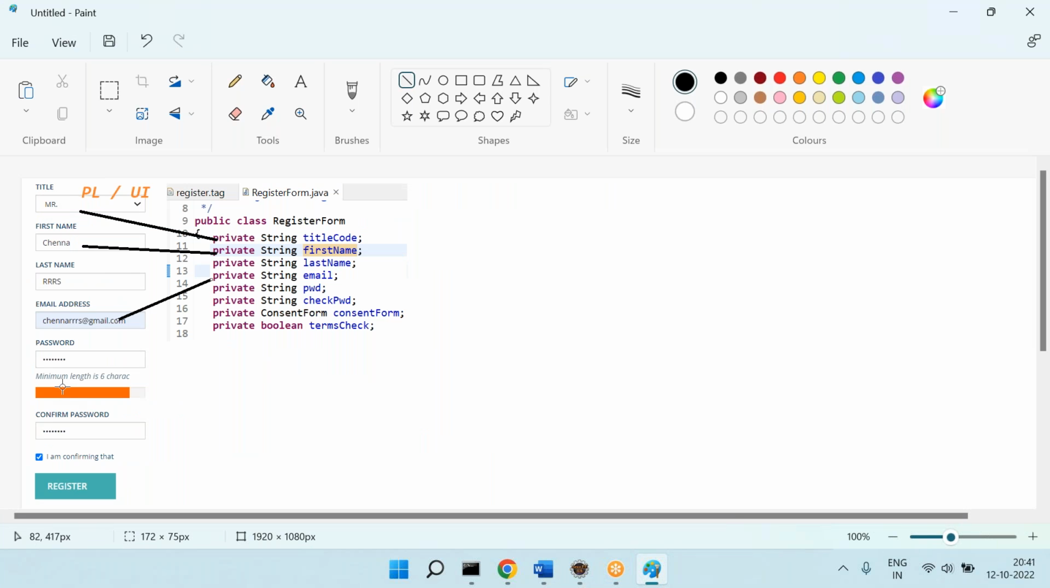So if I have 20 input fields, then 20 variables, 20 set methods, 20 get methods. Like that we have it. Whatever title is entered here will be stored in the title variable, because it has its own set method and get method. Whatever first name is entered will be stored here, whatever last name will be stored here, and whatever email ID will be stored here, and so on.